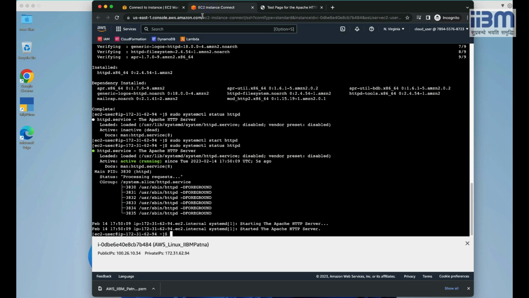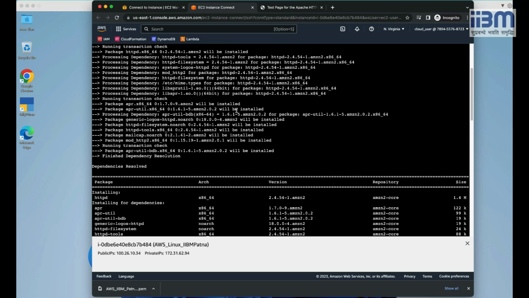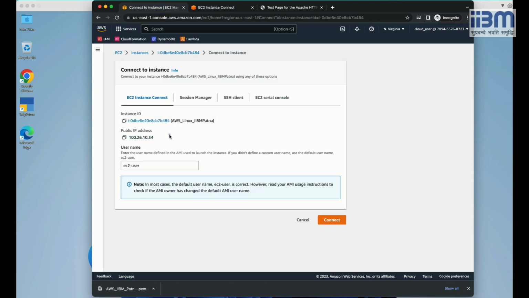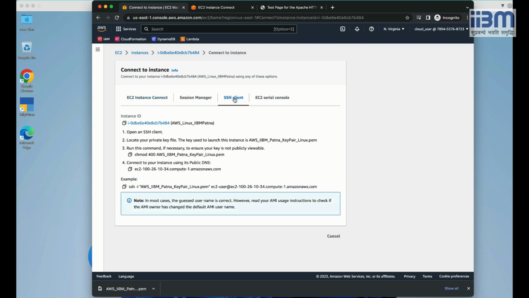Congratulations, you are good to go with launching the instance, connecting to the instance. But how did you connect to this instance? We have connected to this instance using EC2 Instance Connect. Can we connect using SSH client? Let's check. We have clicked on SSH client.